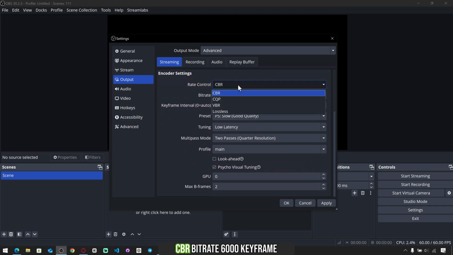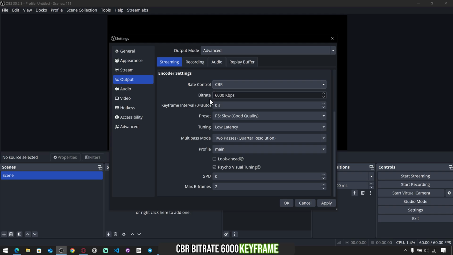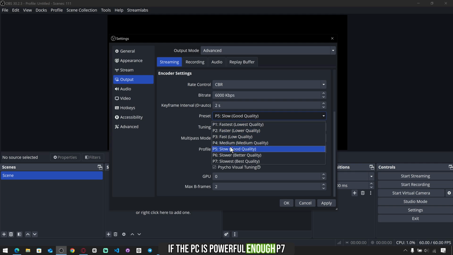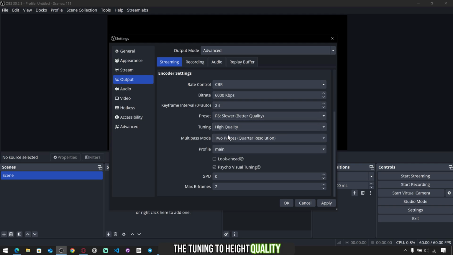Rate control, CBR. Bitrate, 6000. Keyframe interval set to 2. Set the preset to P5 for less load on the PC. P6 if the PC is powerful enough. P7 if the PC is very powerful. Set the tuning to High Quality.